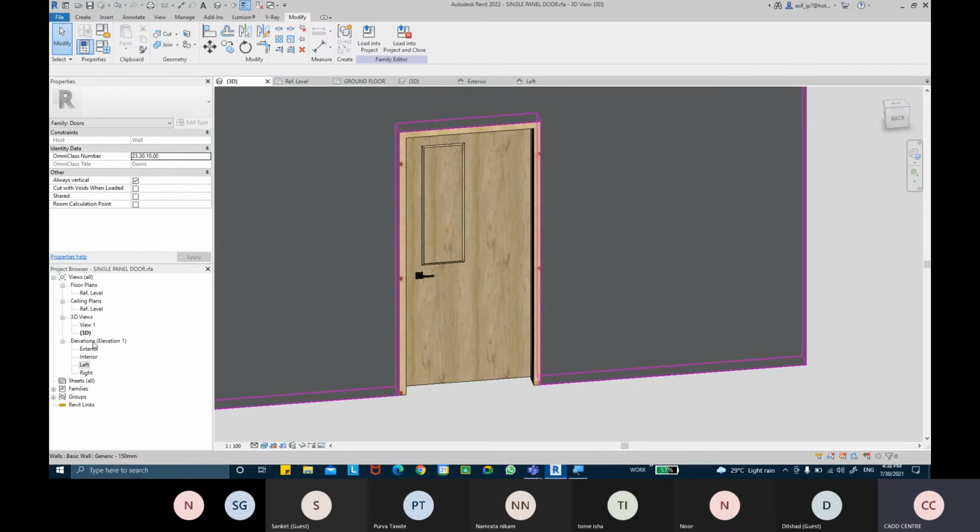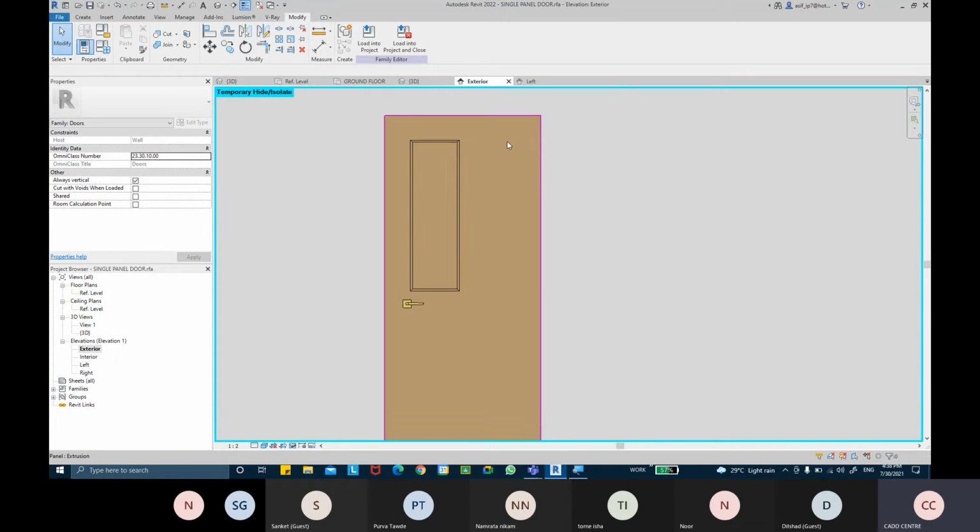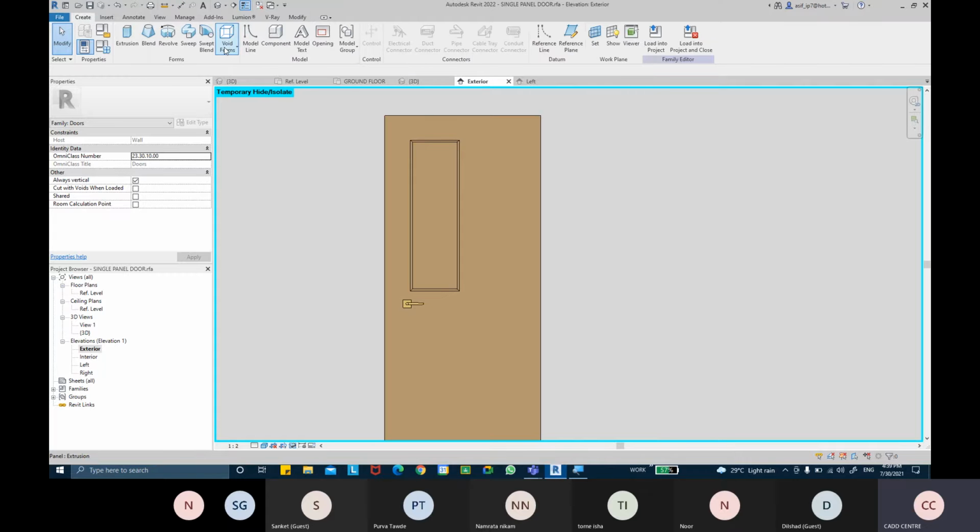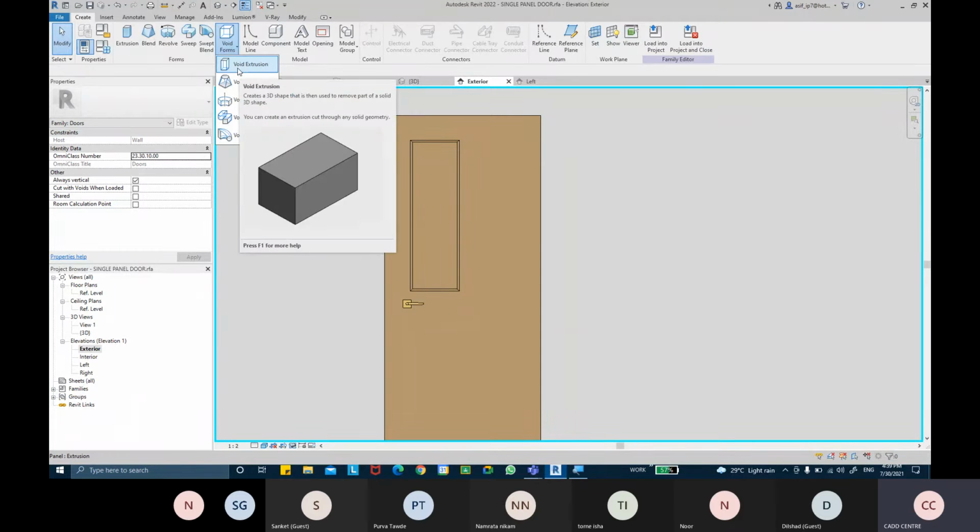So I'll come into any one of the elevation views, maybe interior or exterior, doesn't matter. Let's say I take the exterior view only. I want to create a void system on this door. Okay, so if you want to create a void, I'll take the Create tab, take the Form, and choose void extrusion. It will create a cut in solid elements basically. Void forms.